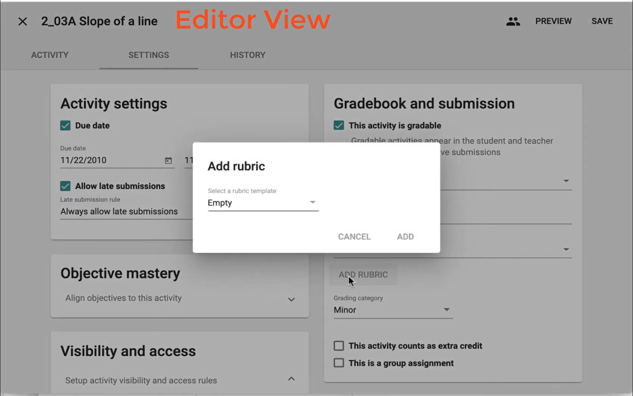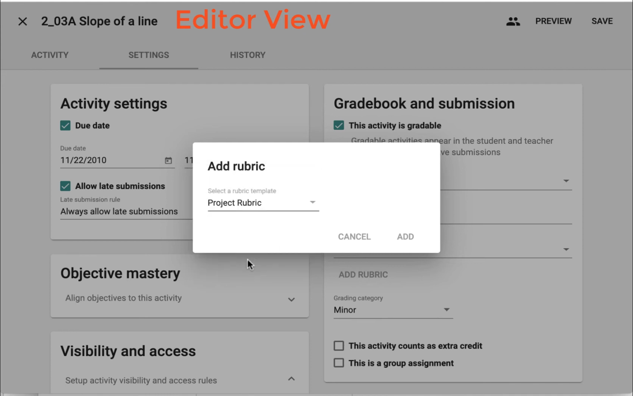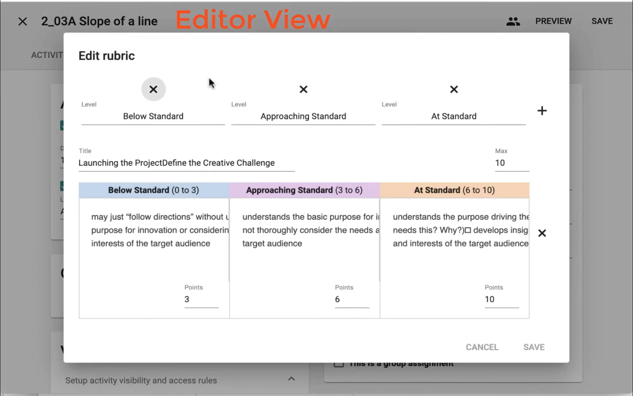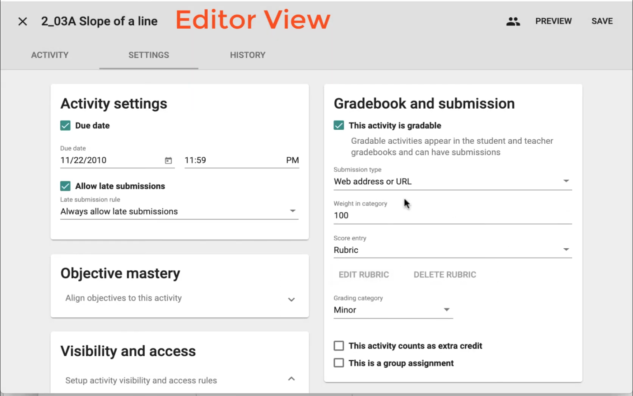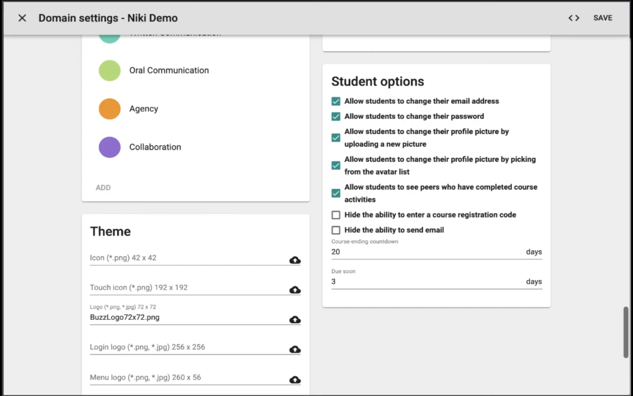When I click Add a Rubric, I have a drop-down. I can choose an empty rubric, or I can choose template rubrics. If you create a rubric at the domain level, this is where you could choose that as a teacher or author and click Add. This will pre-populate with the rubrics available from my district or organization. This can save a lot of time for teachers and authors when they're creating gradebook submissions. Let's go back to domain settings.